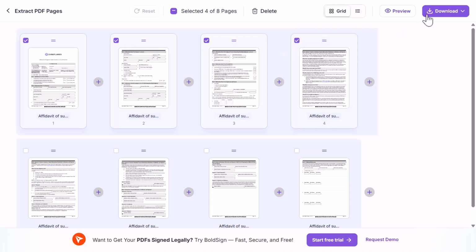Once you've selected your desired pages, click Download to extract your pages. 2 options appear. Download the selected pages as a single PDF file or as separate PDF files. Choosing a single file combines all extracted pages into one document. Opting for separate files saves each page as an individual PDF. Download your PDF according to your need.